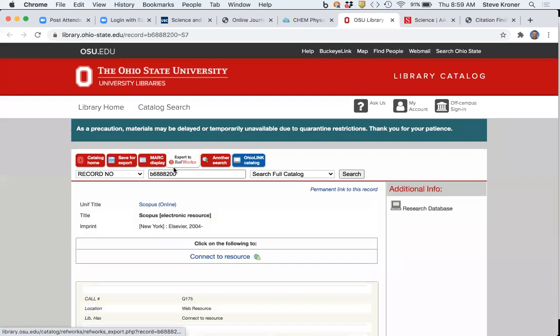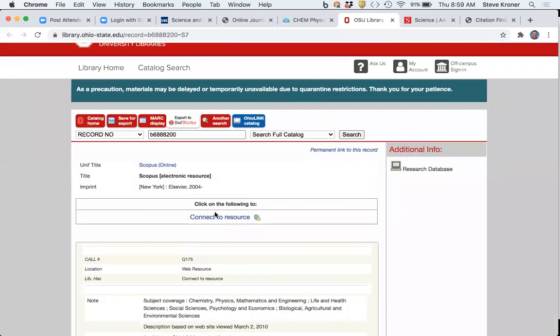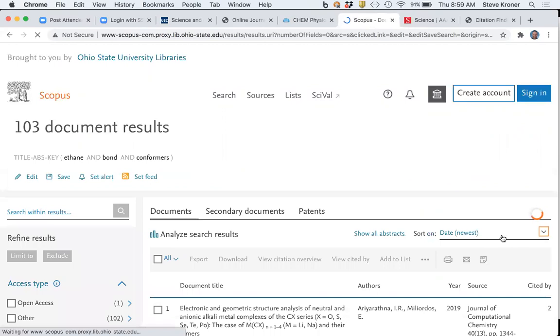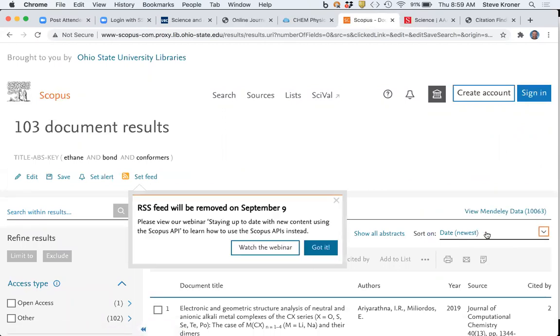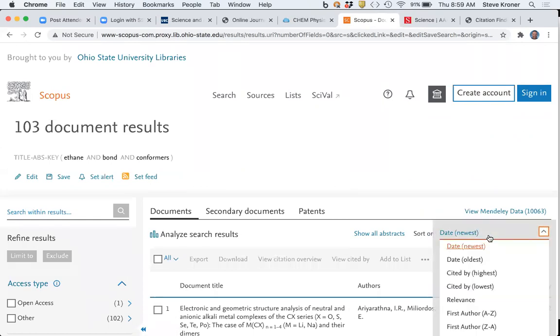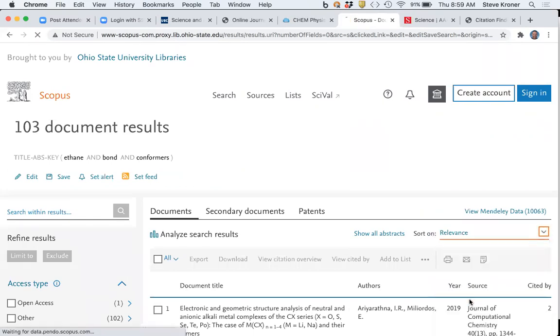I'll show you Scopus. And so this takes us to the library. You can go to library.osu.edu and get to this as well. Then we connect to the resource. And we can do our keyword search. And then one of the things that you can do is sort by, instead of newest, which is the default, we can sort by relevance.